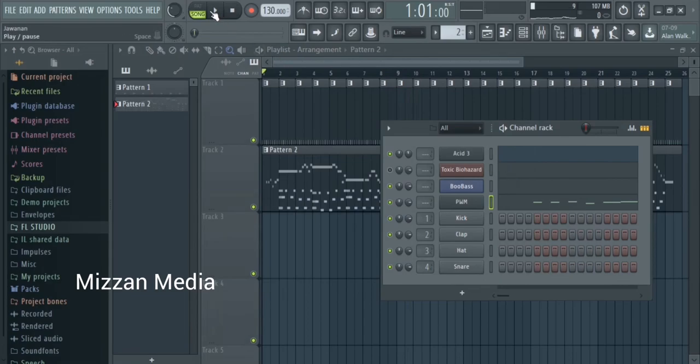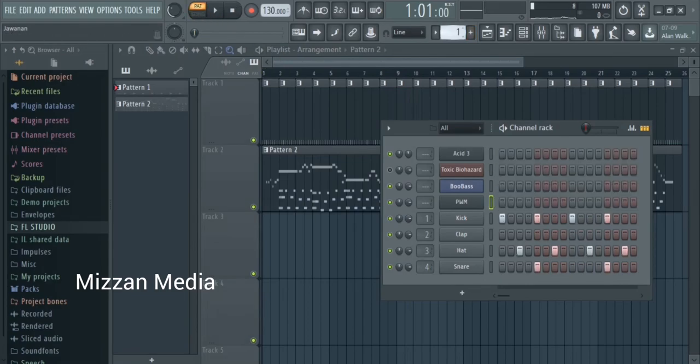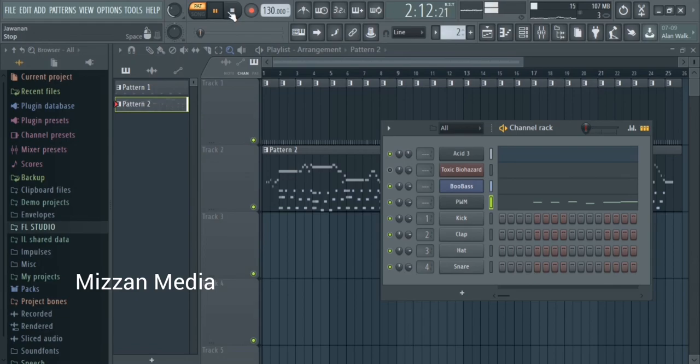So this is what we made. Let me show you. This is pattern one. It's just the basic beat, all the stock files, nothing from outside, nothing third party, all Fruity Loops. And then we have the second pattern. I'm gonna play you one by one.